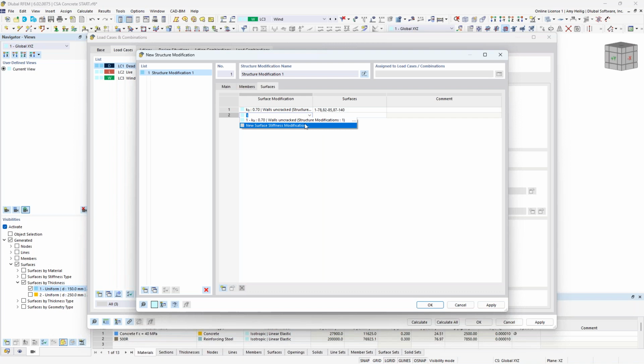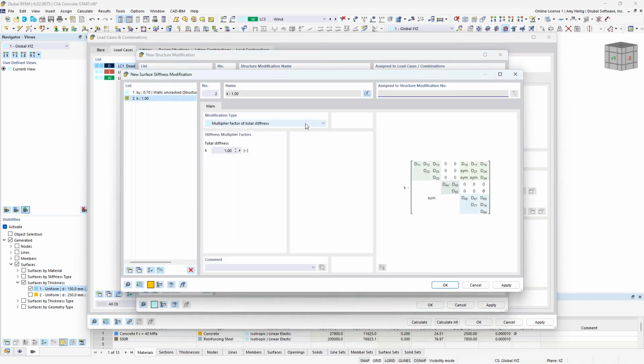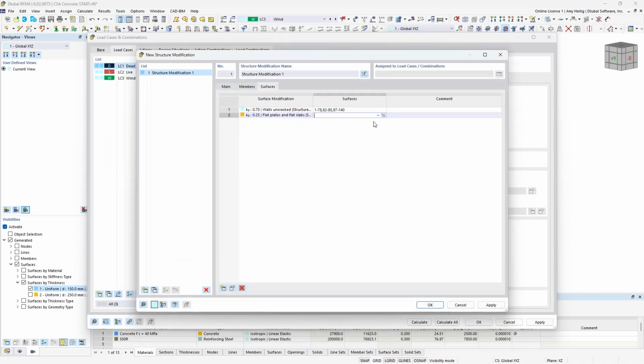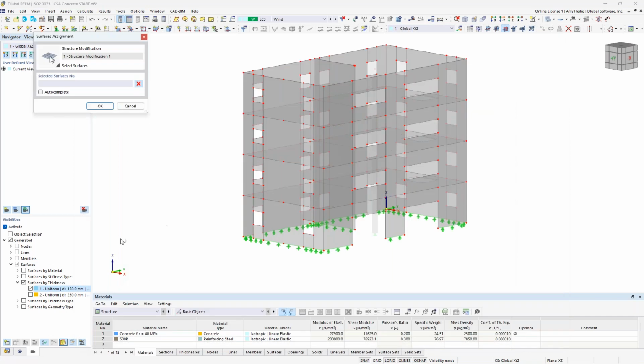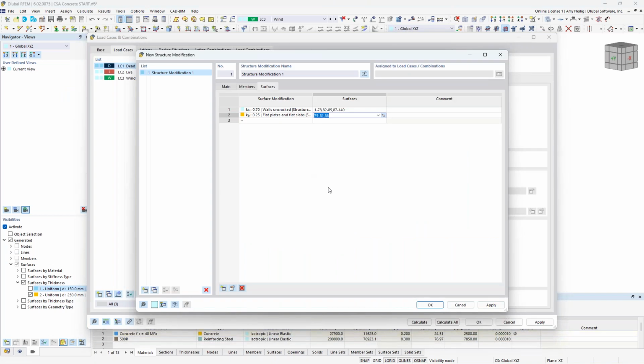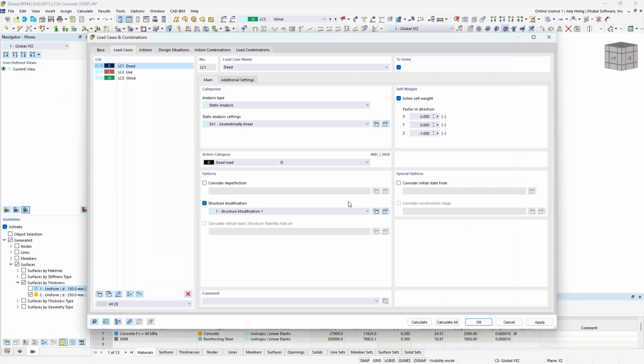Now we lastly need to create one more stiffness modification. We're going to use our drop-down for the CSA standard to select flat plates and flat slabs. The I crack factor is updated from the code to 0.25. I click OK, and now I need to graphically select the members that this will be applied to. So I'm going to modify my views here to the surfaces that are 250 millimeters thick, which are all of my floor slabs. I select those, I click OK, and now this information is complete.